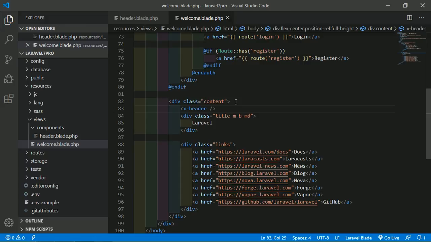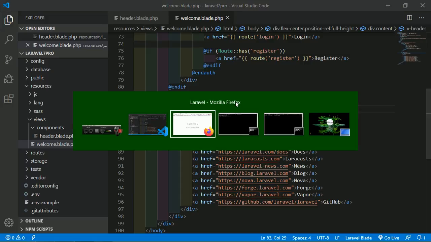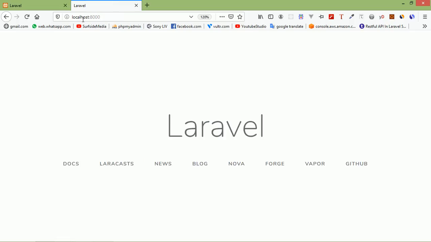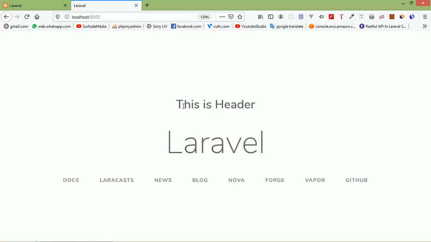Let's check. Switch to the browser and go to the URL localhost:8000 and press enter. You can see here, this is header.